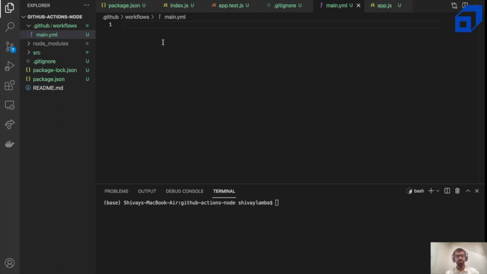So the first thing that we'll define is the name. Let's say we can give the name to our YAML as a Node.js GitHub action. Of course, we can just define it like this, and then the next thing that we'll do is we'll define the on.